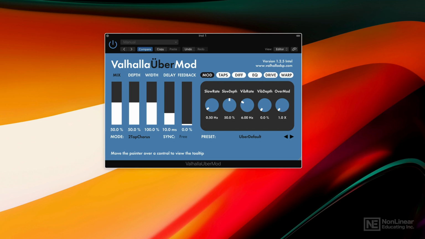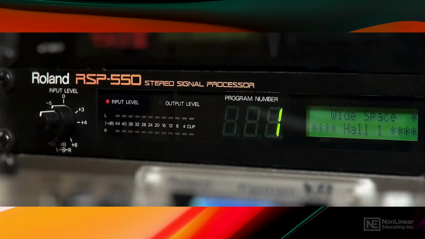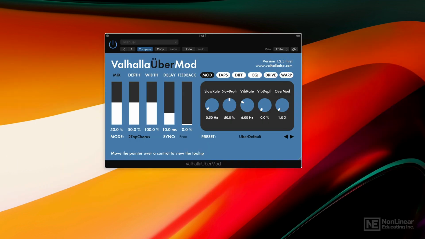And it reminds me of my old Roland RSP 550 delay box. It was a hardware box that had a lot of very cool delay tricks. And Ubermod also works with delay lines and a couple modulators.